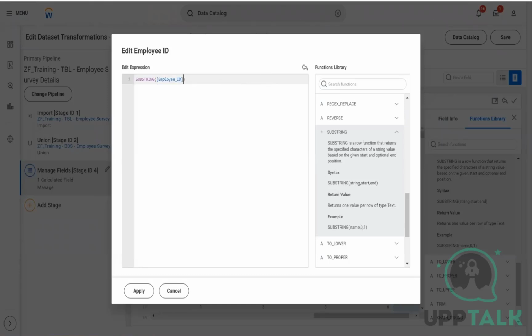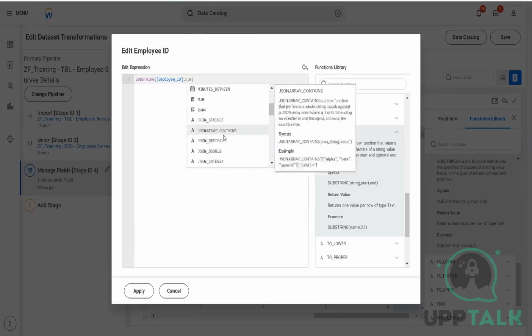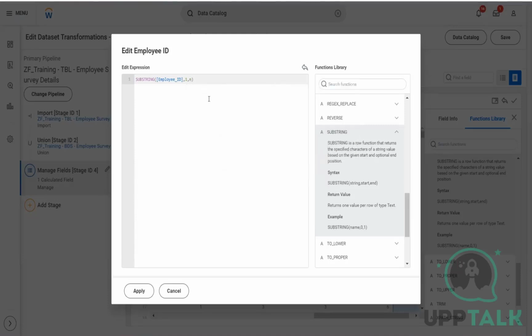Now, what does the function say? Followed by a comma. I want to start at 1, because I want to exclude my first character, which is E. So I want to start with character 1, and I think it should be N. I don't think we can do it dynamically. I'll just say 8.